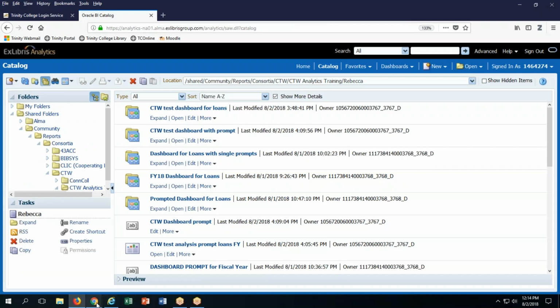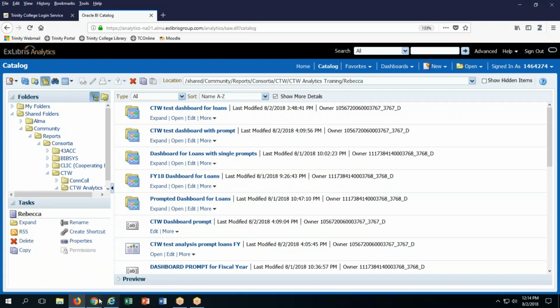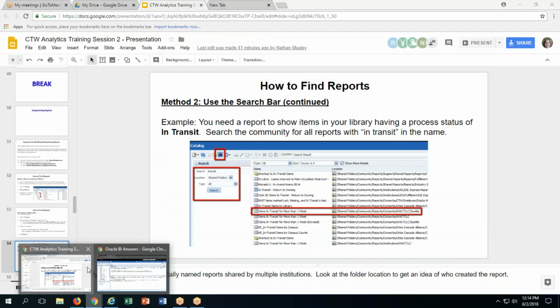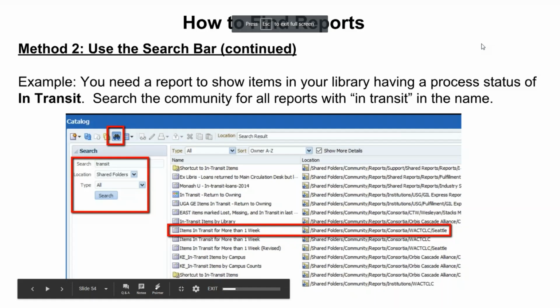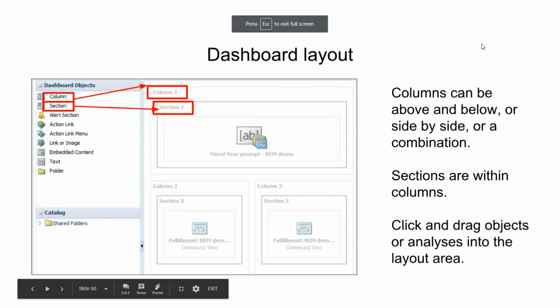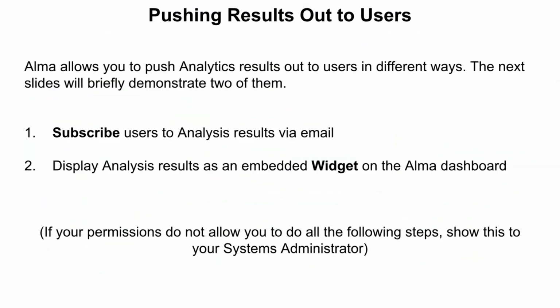So your users need data, say, and you don't necessarily want them going into analytics to get it. There are different ways you can push the reports out to people dynamically without them having to run the report. I'm going to show you the two ways that I have figured out and tested how to do that. There probably are other ways, but this is what I can show.